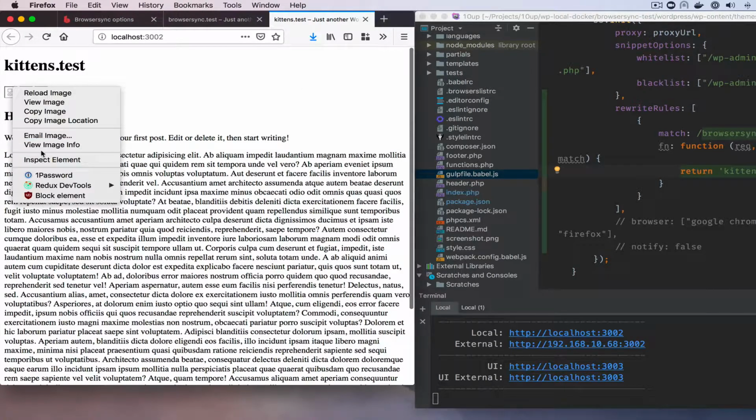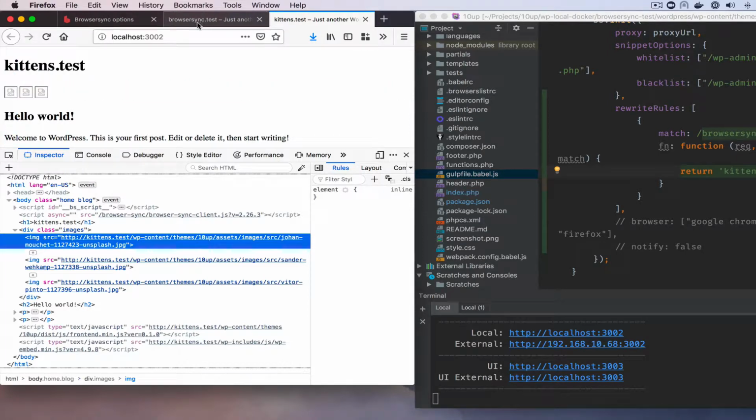There is a side effect of this, however, because the URL that I was looking for was browsersync.test. It's now tried to replace that to kittens.test. So to make this work, we'd have to do a more restrictive regex. I will leave that as an exercise to someone else.